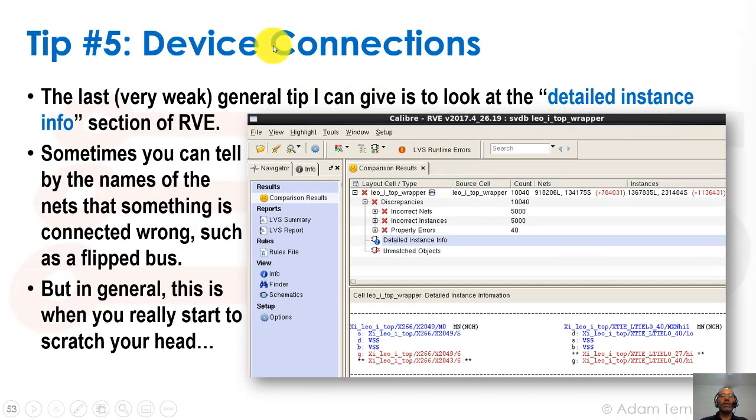Tip number 5, device connections. The last very weak general tip I can give is to look at the detailed instance info section of RV, and that's also what I said before when we were debugging bulk connections. Sometimes you can tell by the names of the nets that something is connected wrong, such as a flipped bus or something, but in general, this is when you really start to scratch your head and have problems.